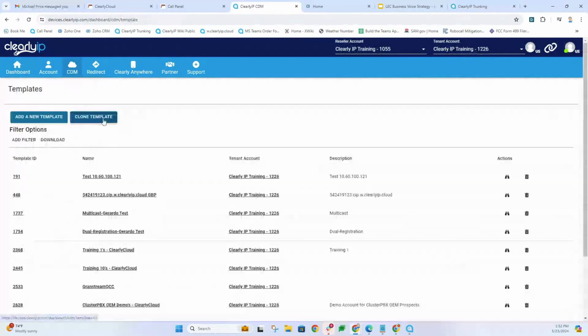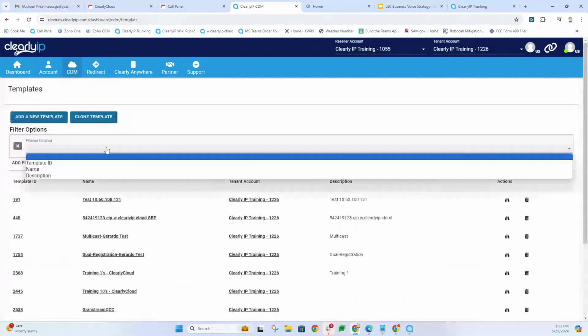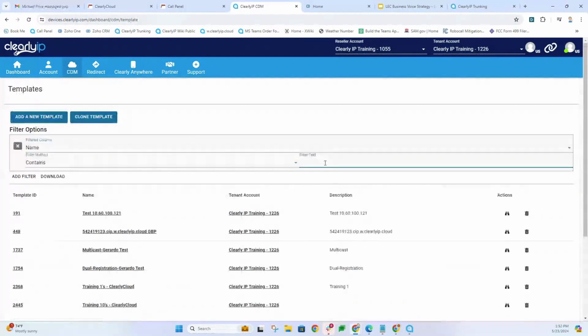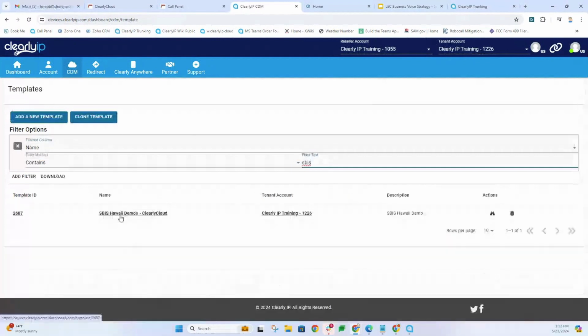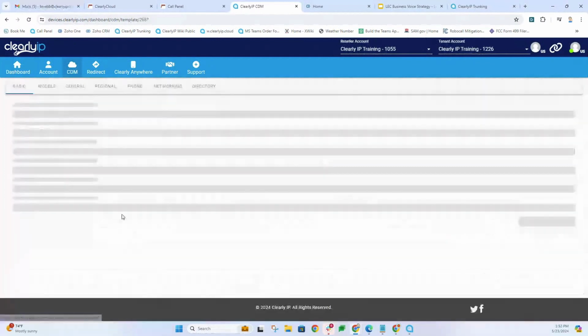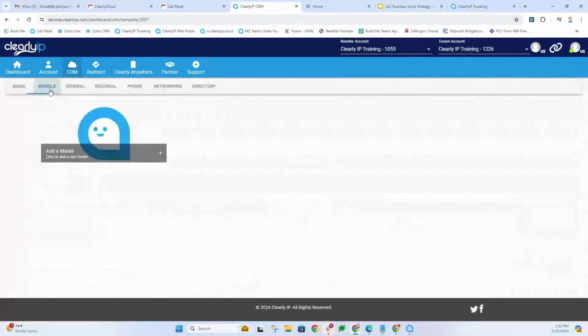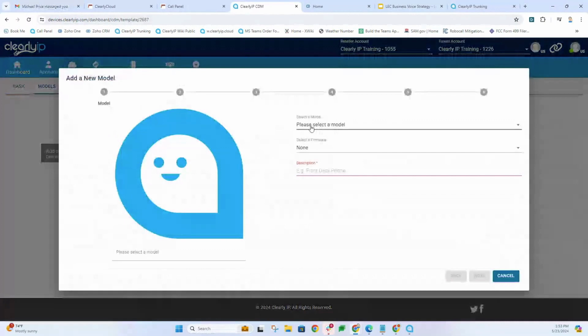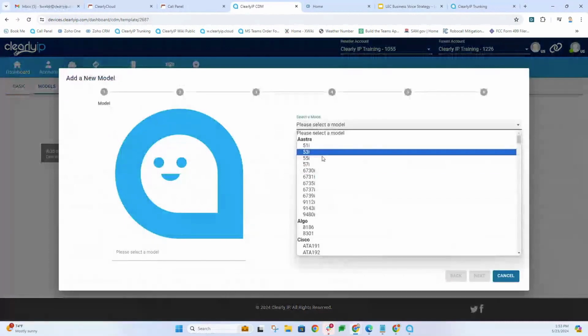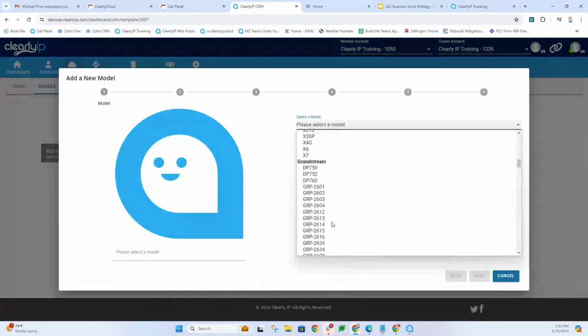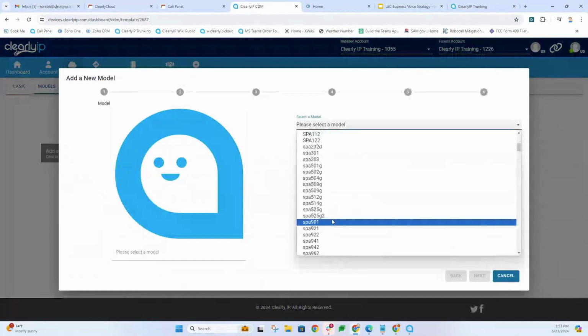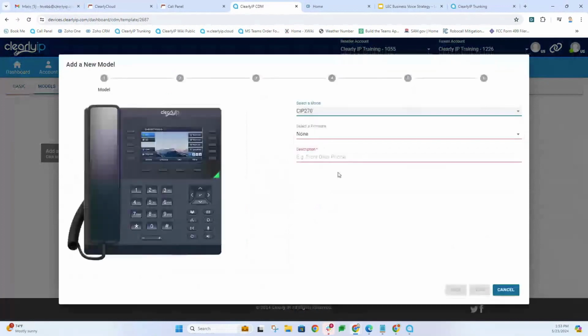All right. And with that, under the templates, we're going to create a model. From here we can create a model for the Astra phones, the Algo phones, the Cisco phones, Digium, Grandstream. We're going to choose our 270 phone itself. And you see a picture of the phone. That would be true for all of them.